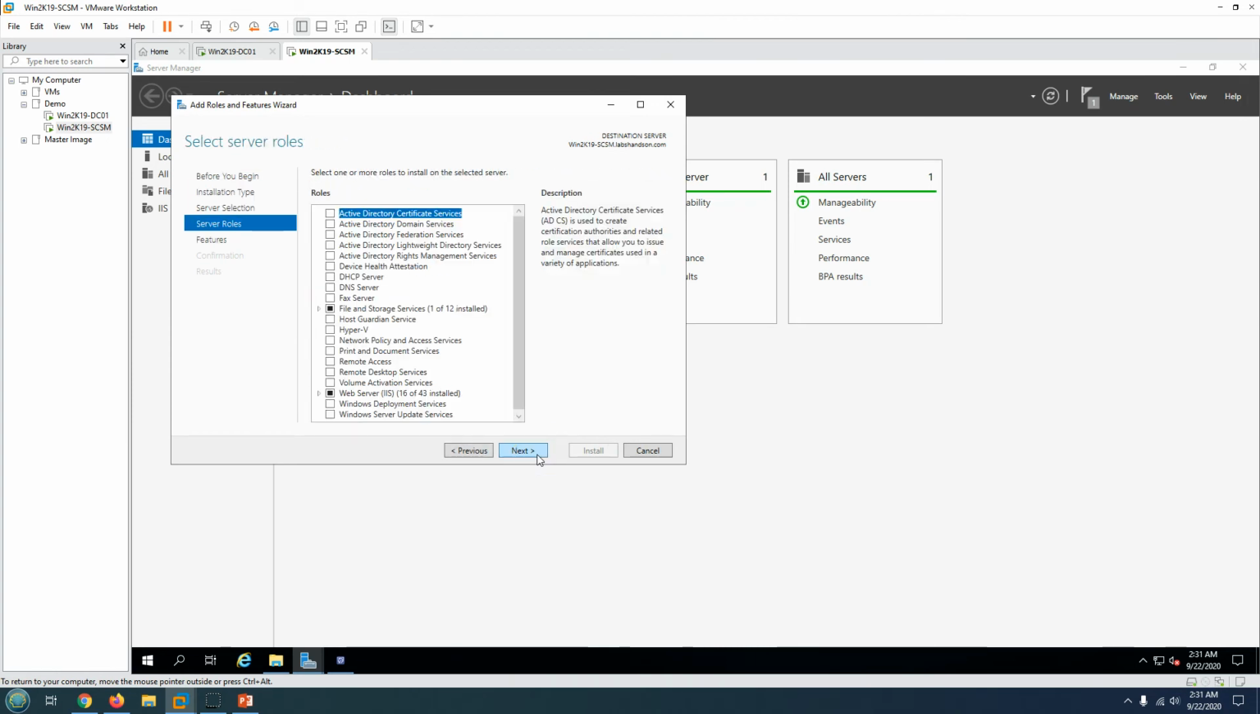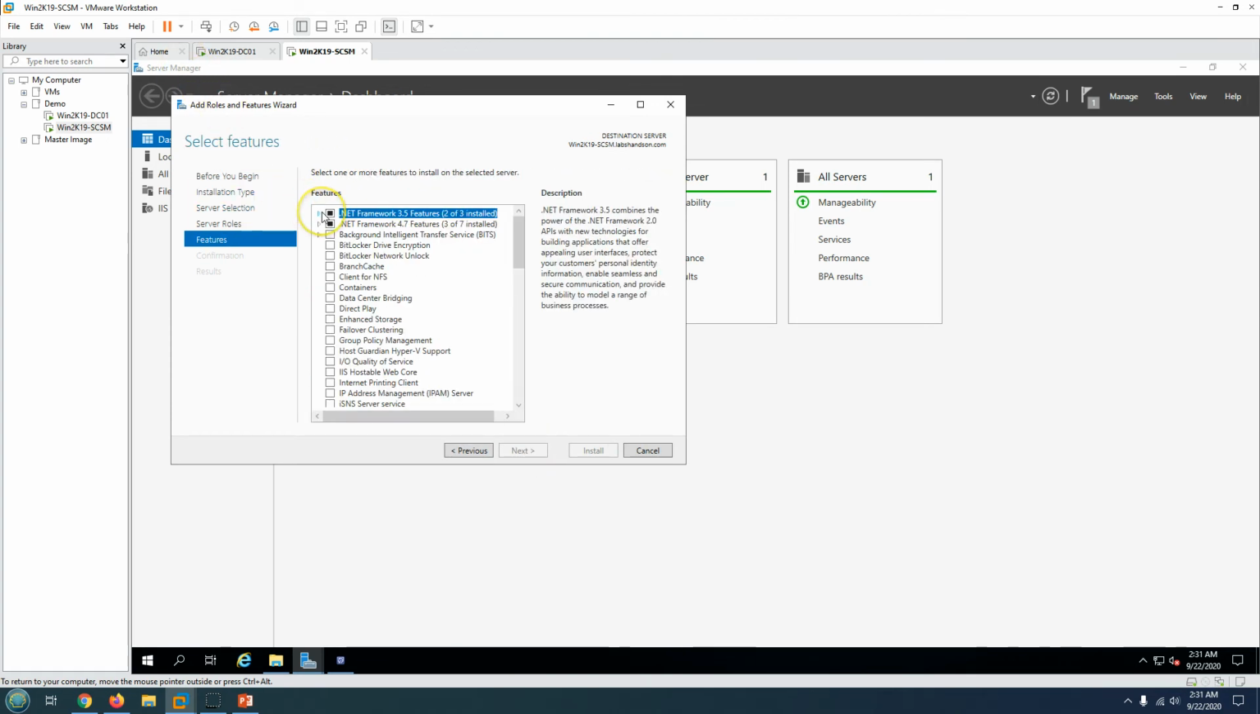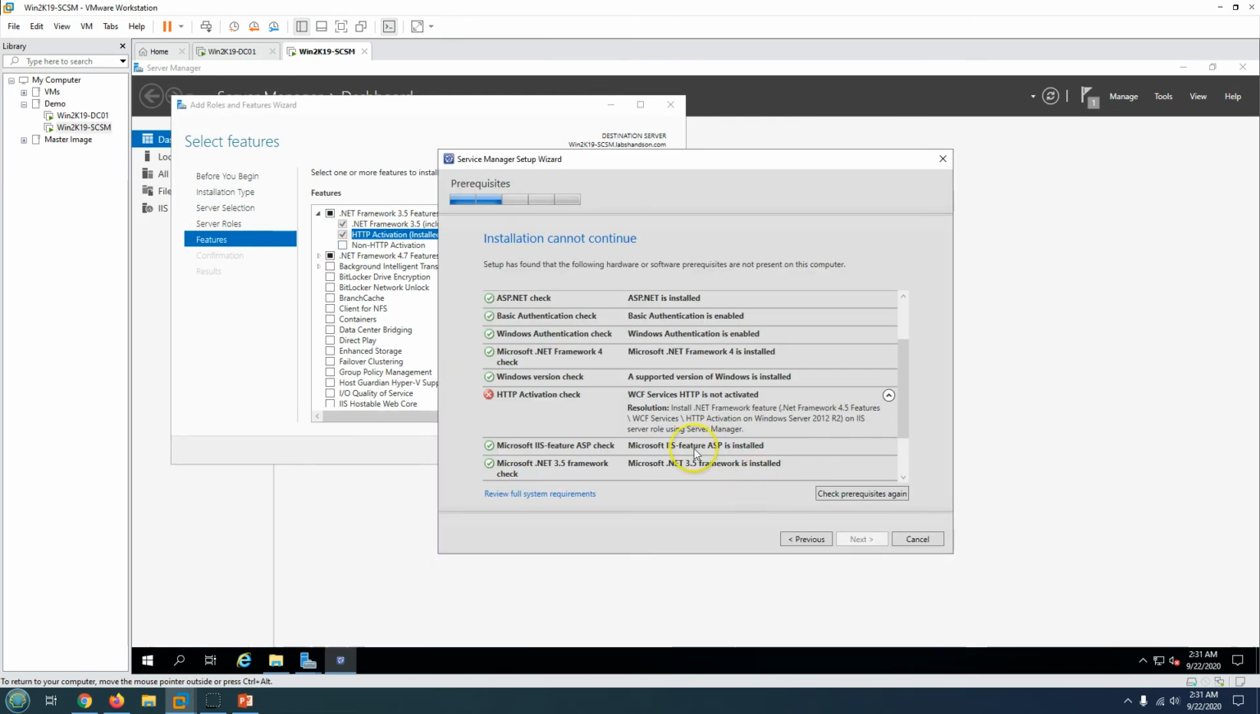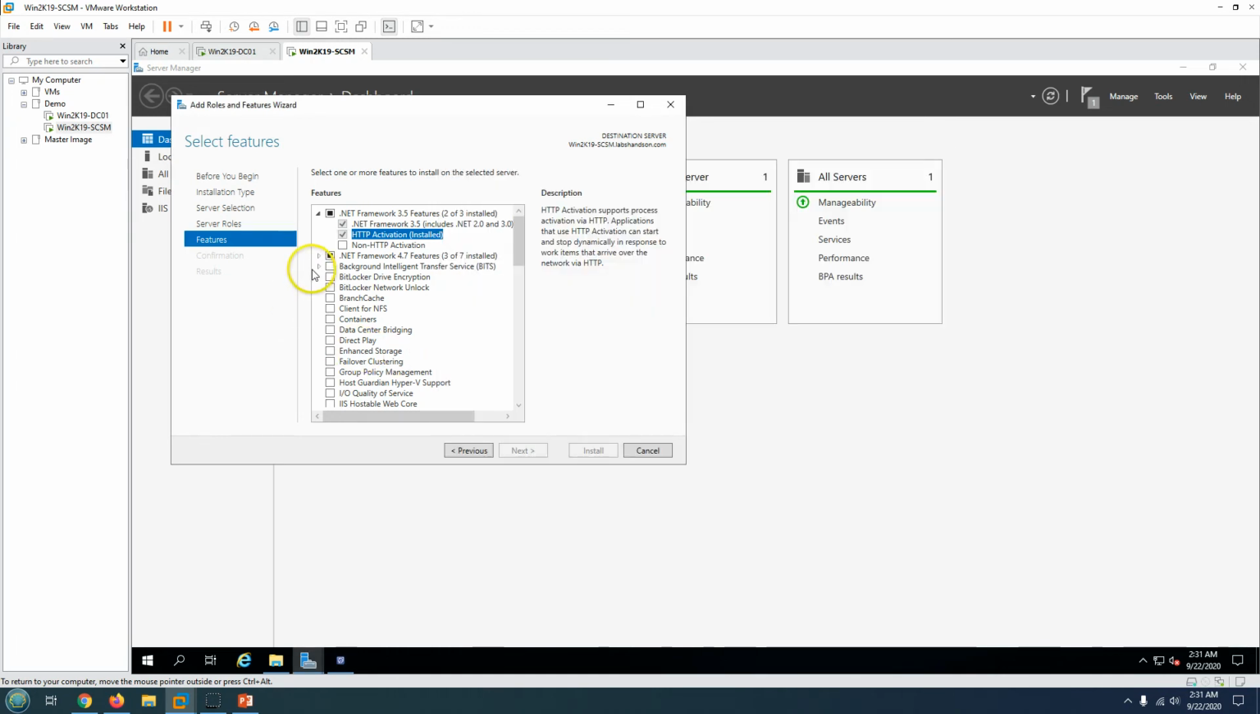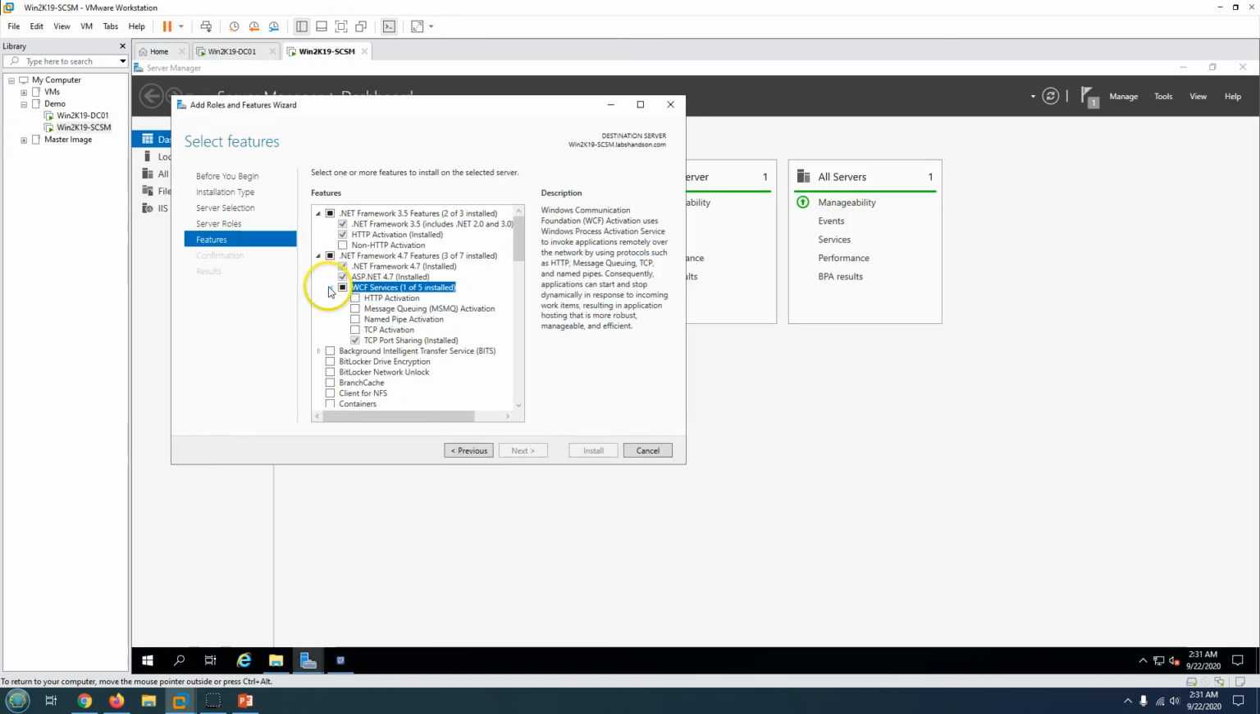HTTP activation is enabled, so 4.5 we need to verify. Okay, here you can see it's not enabled.